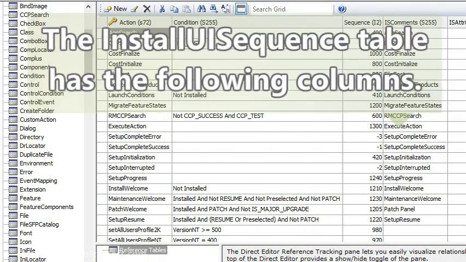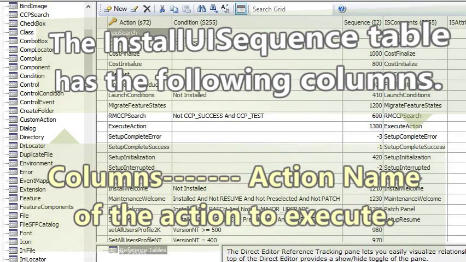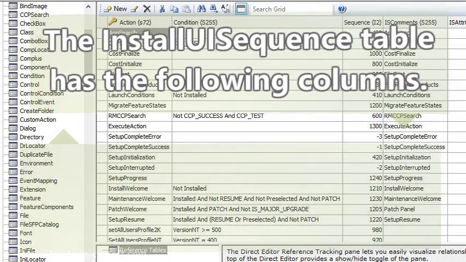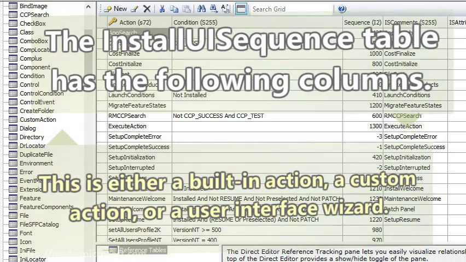The InstallUISequence table has the following columns. Action: the name of the action to execute. This is either a built-in action, a custom action, or a user interface wizard.